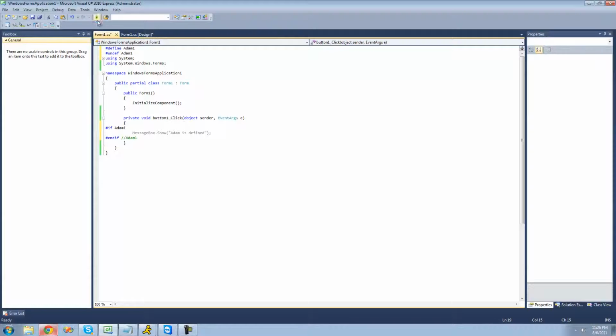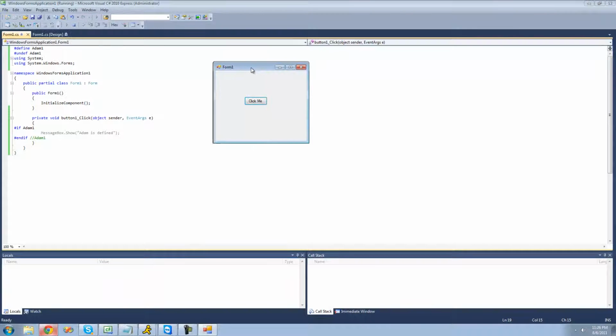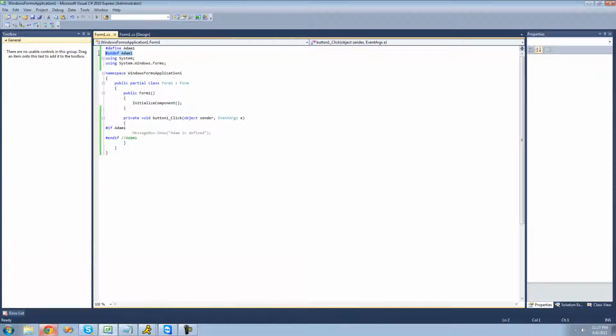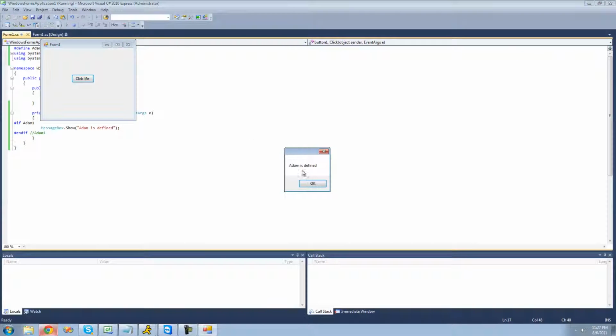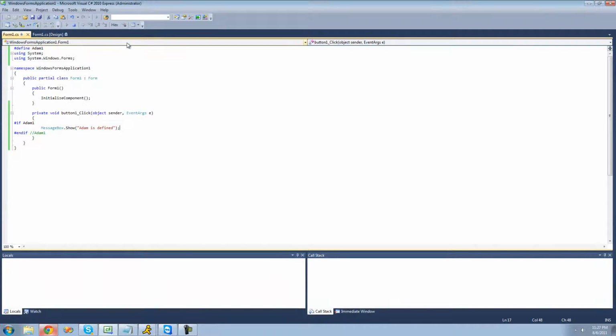So if we were to debug, it would never get to that message box.show code since atom is undefined. Yep, it never got to it. But if we were to delete this undefine right there, it will get to this code right here, and we'll get a message box to show. Yep, perfect. Atom is defined.